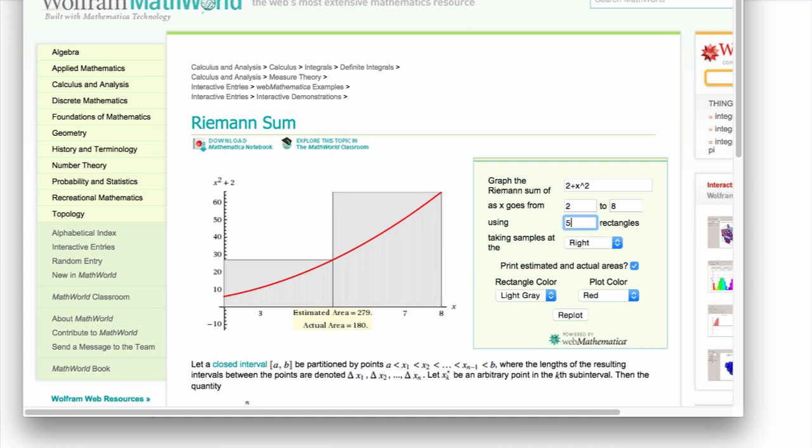But now if I take, say, five rectangles, well, clearly from the graph, it is better. And in fact, I get 217, which is definitely closer than 180. But if I take, say, 100 rectangles, well, that takes a little while. But now you see how great the approximation is. And in fact, I get 181 instead of 180. So that's very, very close.